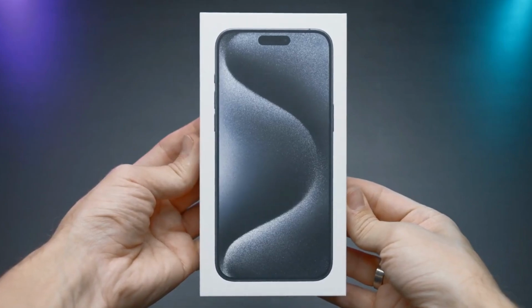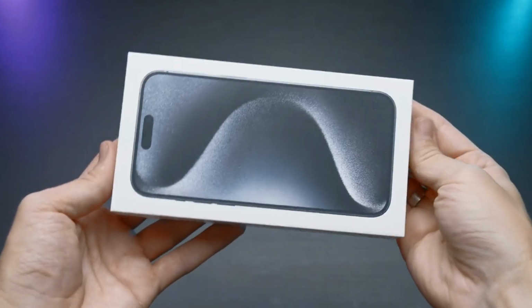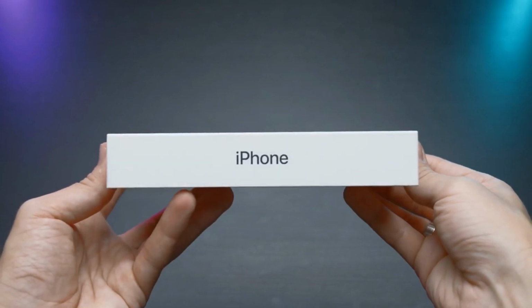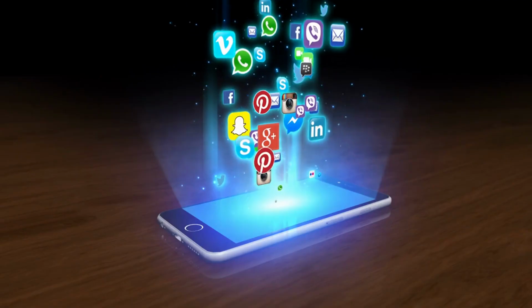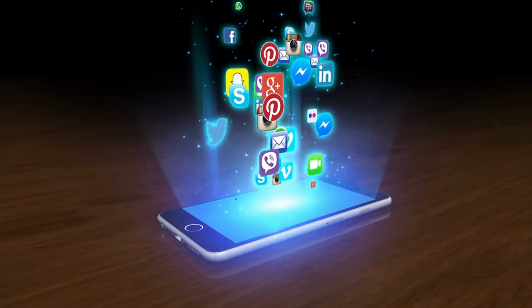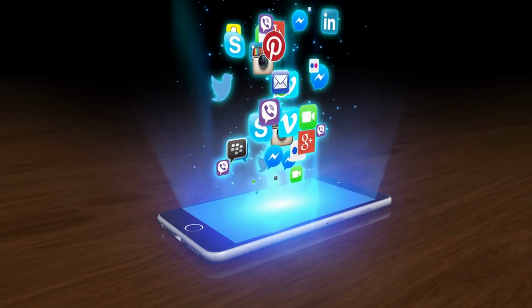Join me as I take on the challenge of downgrading my iOS from 18 to 17 without losing any data. Let's see if I can pull it off. In this video, you'll learn the step-by-step process to downgrade your iOS version easily and safely.